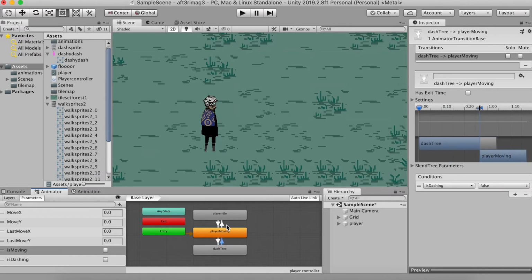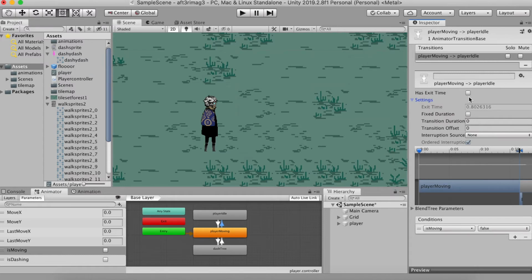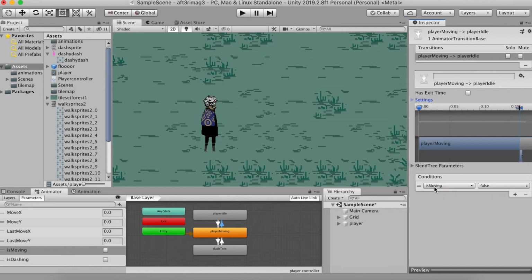Is dashing is false. And then very important, very stupid, but very important: by default it's going to have has exit time checked, fixed duration checked, and a transition duration of 0.25. Uncheck all of that, make the transition 0, otherwise your animation is going to be super weird and not play. I don't know why it's set like that, but yeah. This took me hours to figure out, and I hate all of it, but it works.